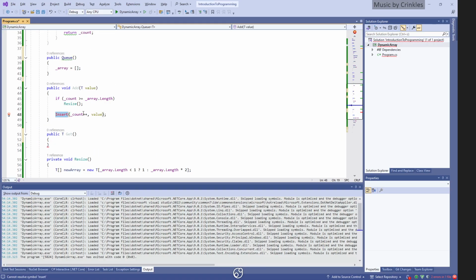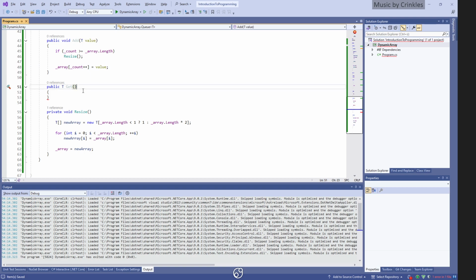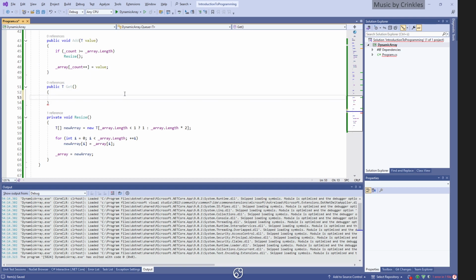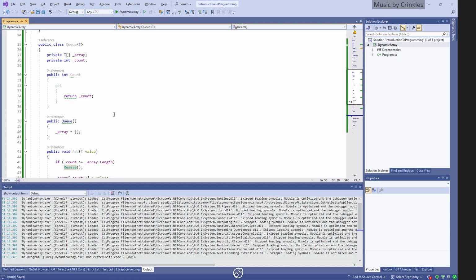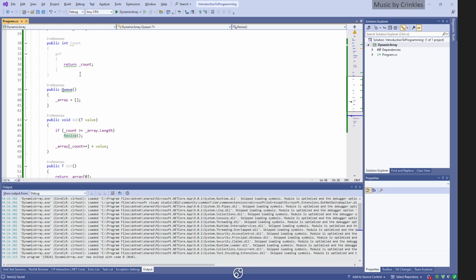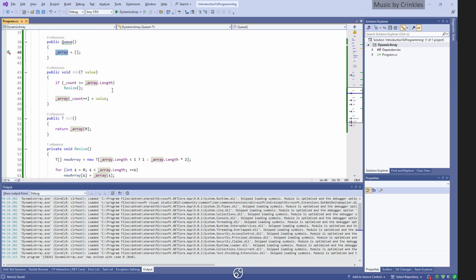So let's first switch this out. This was array count plus plus. This value. Let's keep that logic first. And for here, we can start with a simple return array 0 to return the first element. Now the resize logic we can keep for now. Let's keep the count. We start with an empty array still.